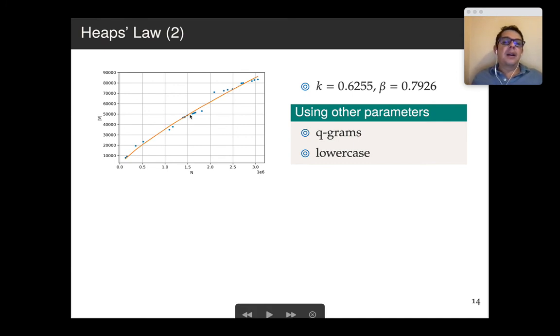So far we have seen how to optimize the functions, how to identify the coefficients k and beta in order to use the Heaps law. And the coefficient that we are seeing in this plot is this one: the beta is 0.79. But what about if we change the parameters of the tokenizer? For example, what about if we use qgrams, or if we use lowercase? Right now, these parameters were computed using all the words without changing the words to lowercase.